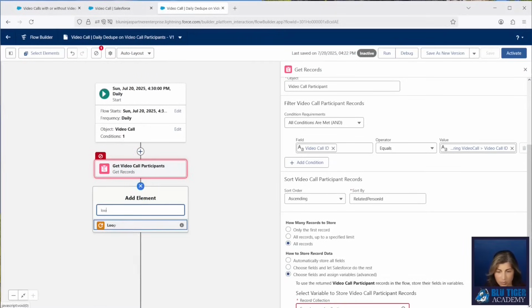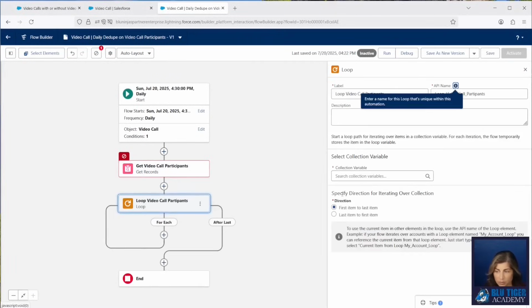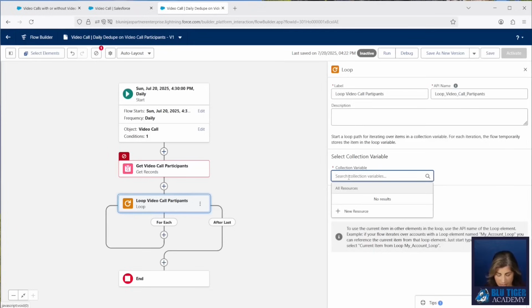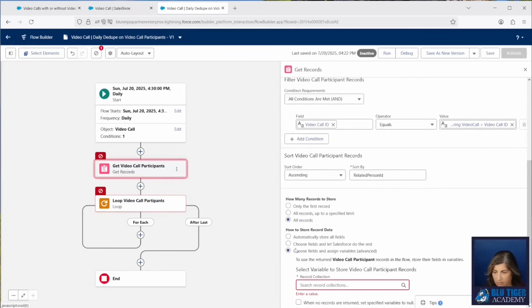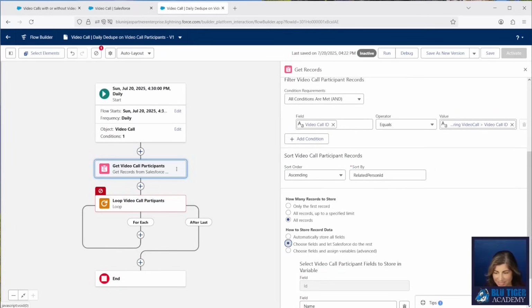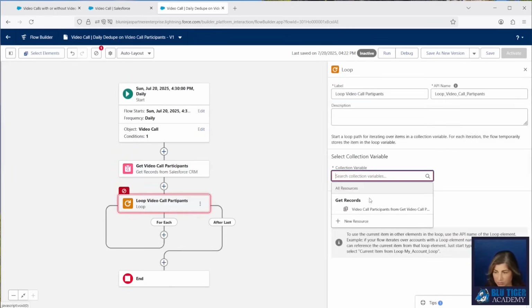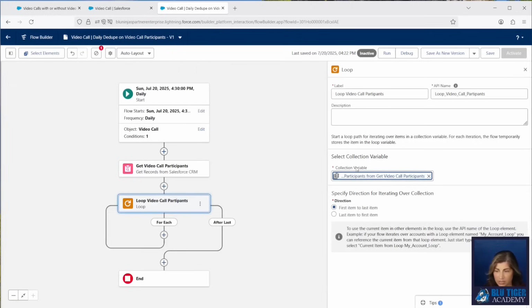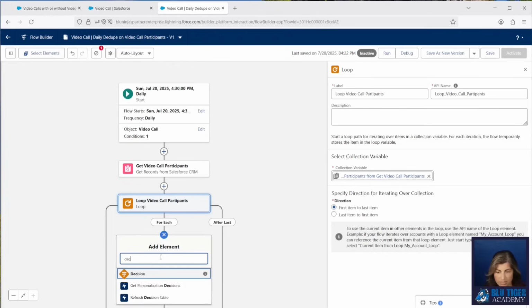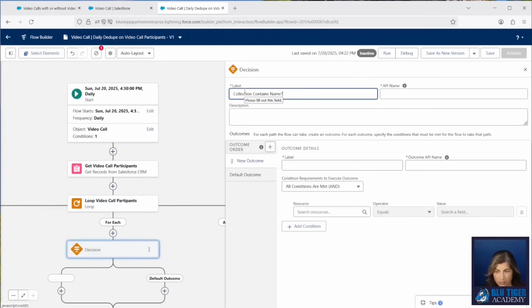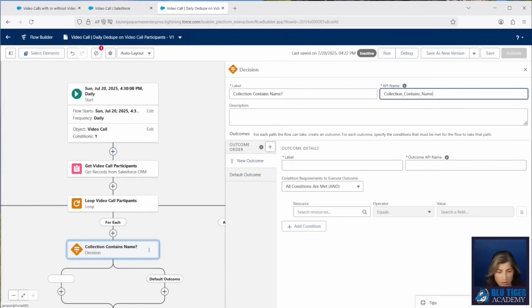Next, we're going to do a loop. We're going to loop the video call participants in that collection. Didn't save. Let's do that again. Okay, there we go. Now it'll let us loop. Okay, we're going to loop this collection right here. And then we're going to have a decision element here. And we're going to look for a collection to contain the video call participant's name. So we're going to show you how this is working here in a second.